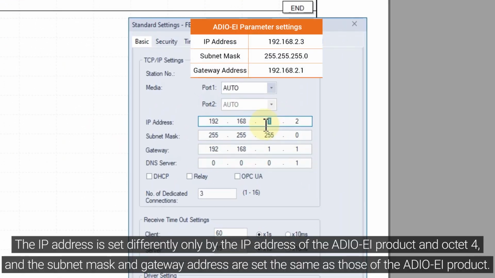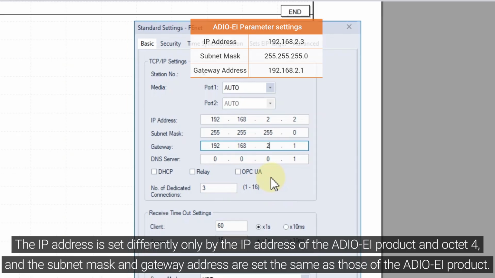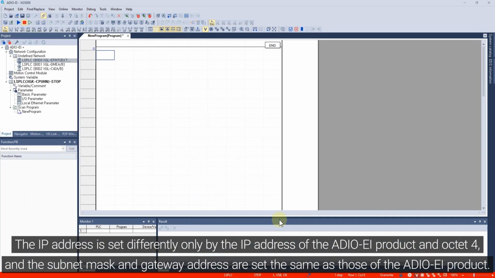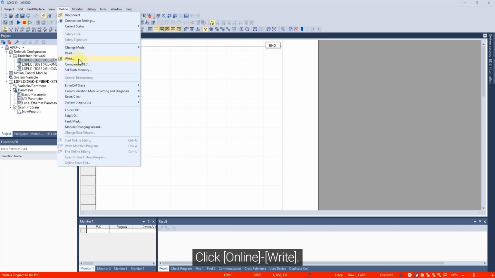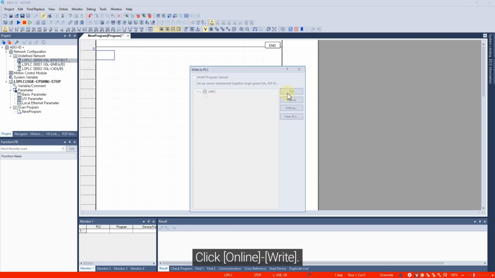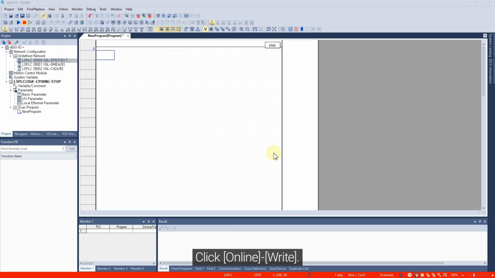The IP address is set differently from the ADIO-EI product only in octet 4, and the subnet mask and gateway address are set the same as those of the ADIO-EI product. Click Online, then click Connect.